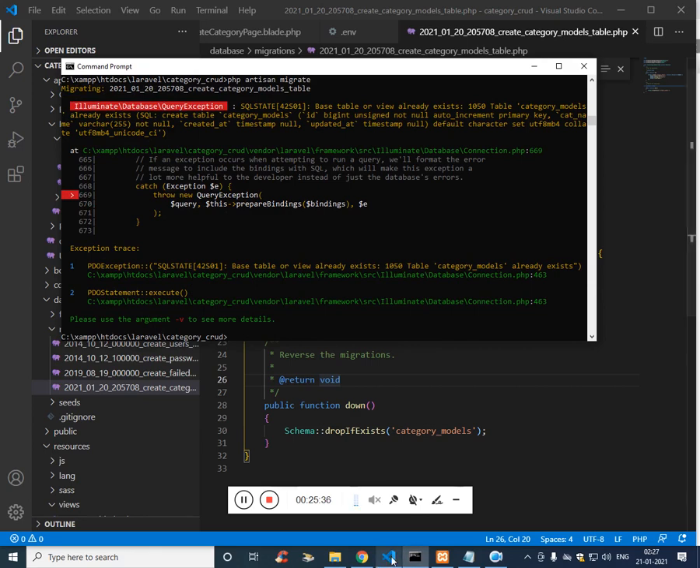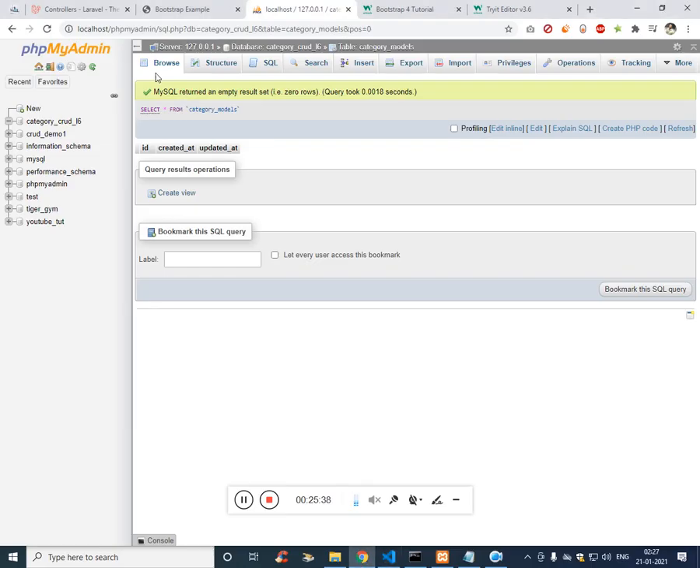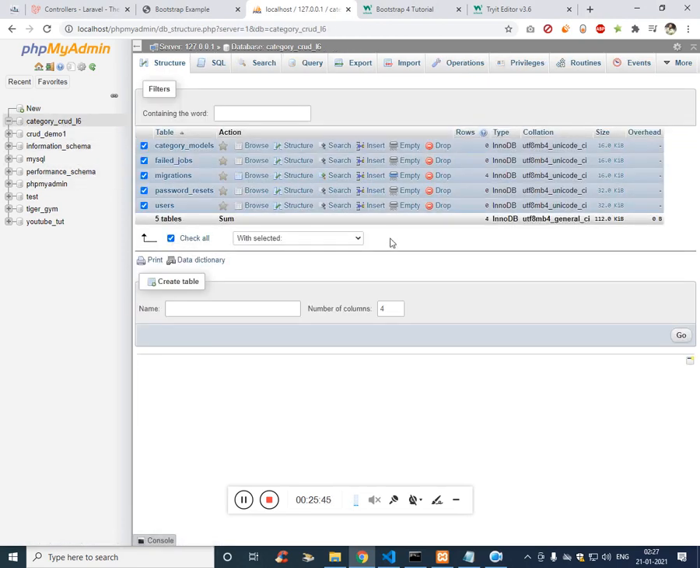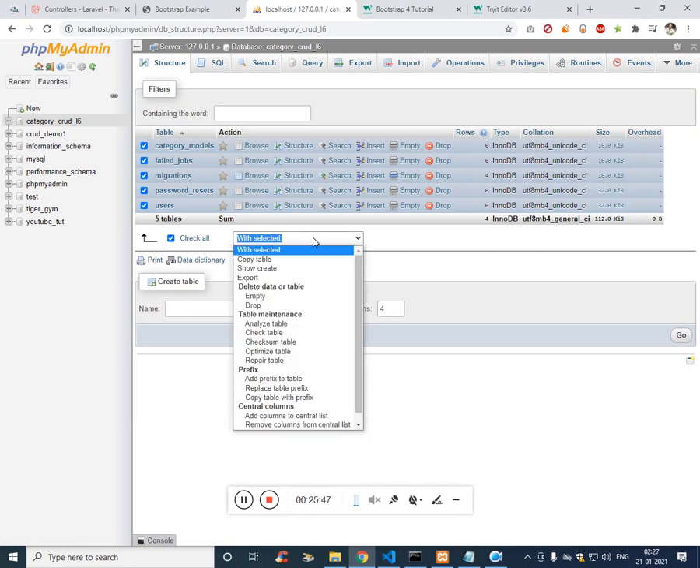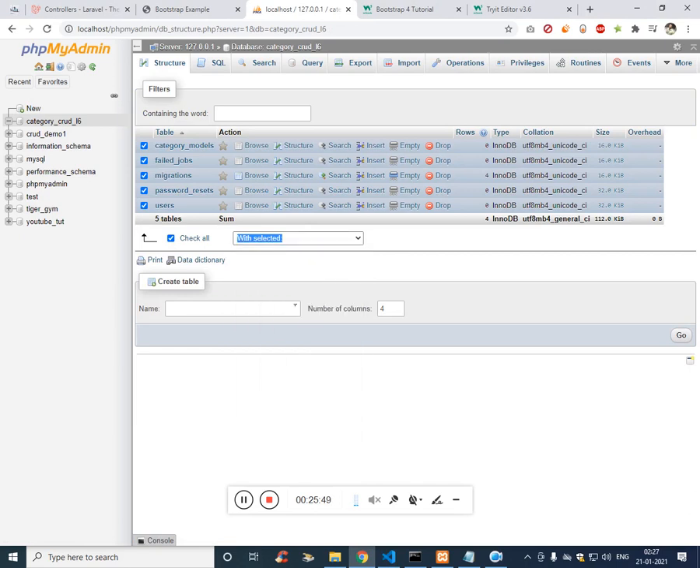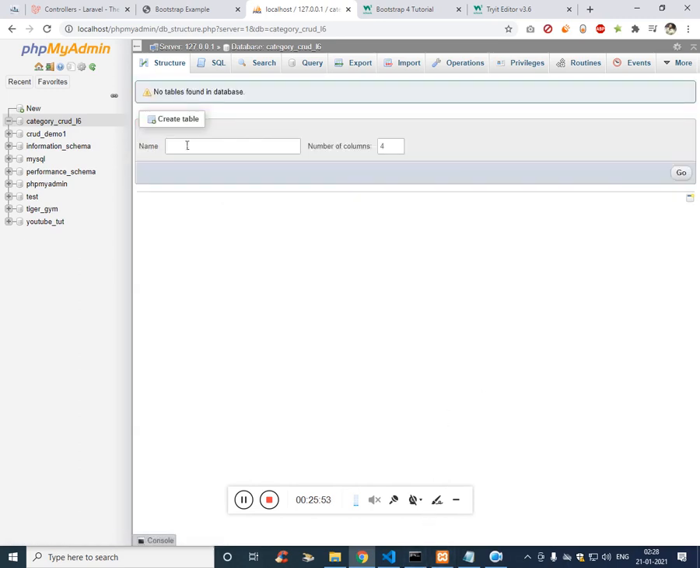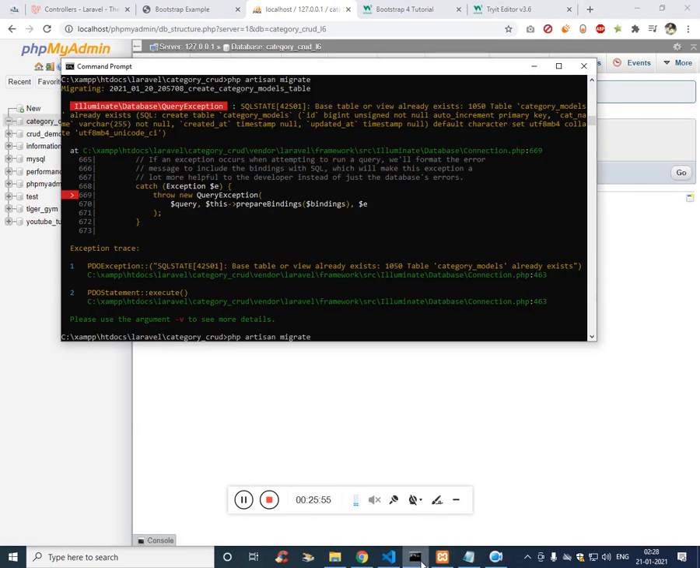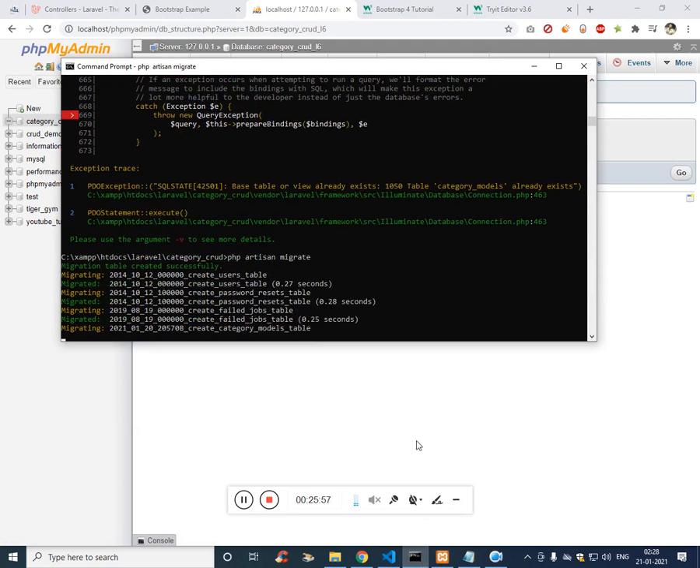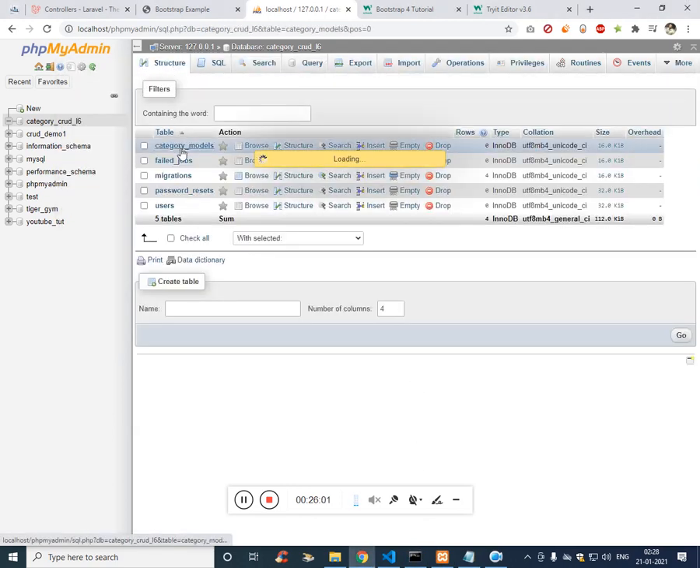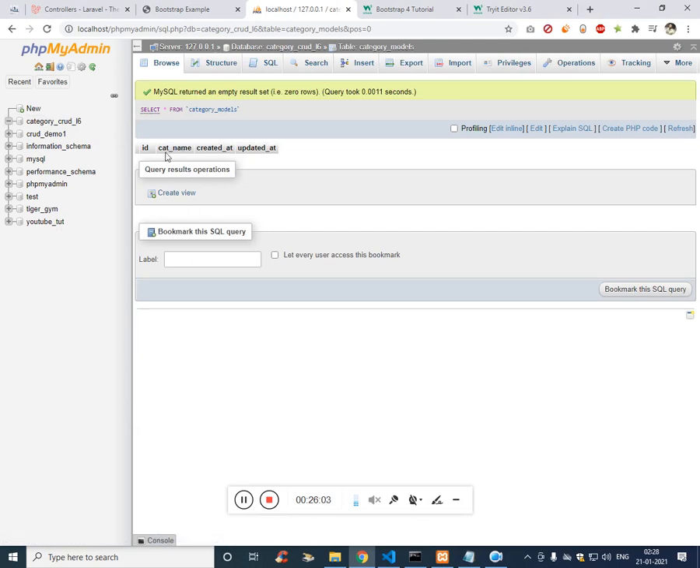It says the table is already created. We need to delete whatever data tables are created. Check all. Where is drop? Yes, and at present there are no tables. Let's create a table just by clicking migrate. Structure. Yes, now you can see category name is available.